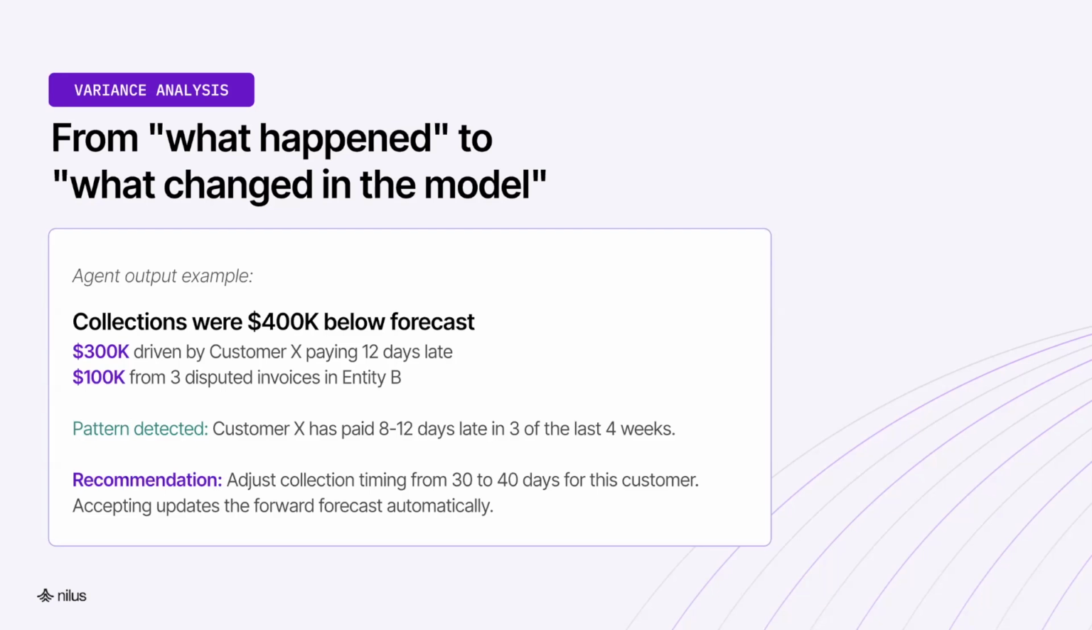That's not just a one-time thing, that's a pattern. And so it starts to recommend adjusting your collection timing assumption going forward. And that's the difference between a dashboard that just shows you that the gap exists and an agent that explains it and then does something about it. So Moshe, can you walk us through this one?